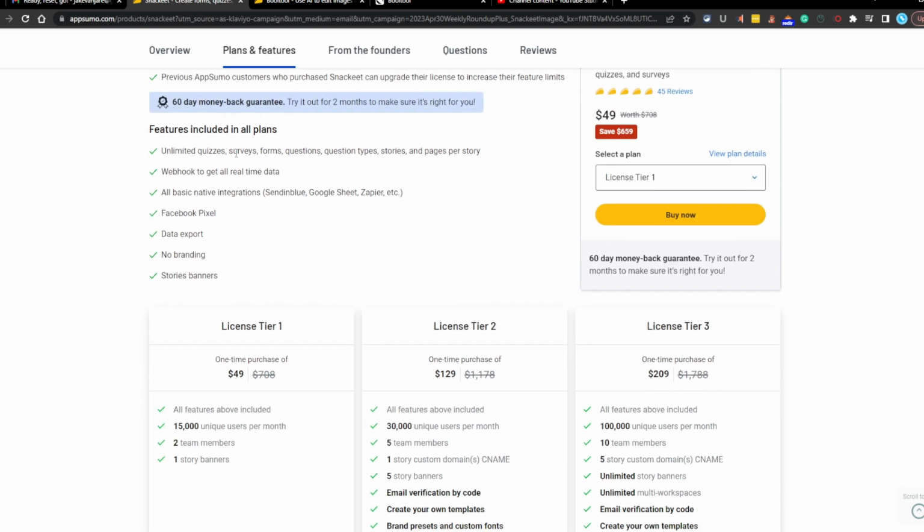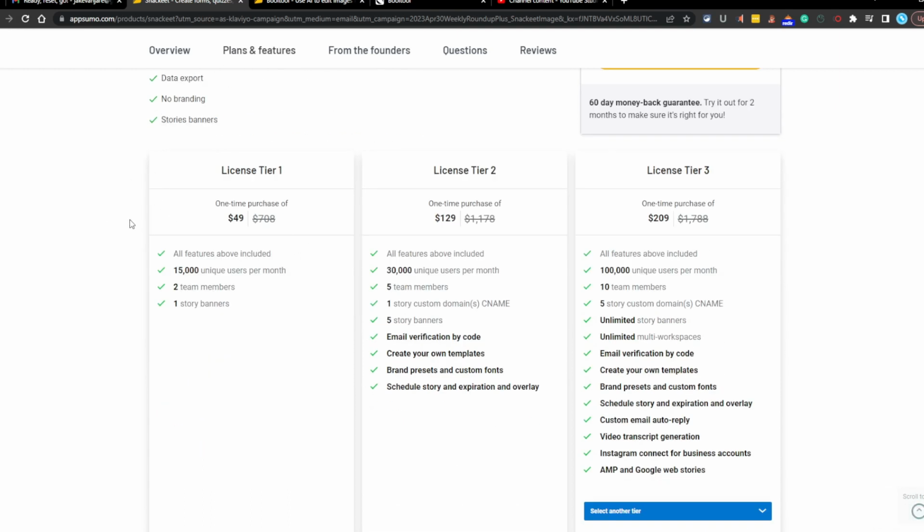Unlimited quizzes, surveys, forms, questions, question types, stories, and pages per story. Webhook to get all real-time data, all basic native integrations such as SendBlue, Google Sheets, Zapier, etc. Facebook Pixels, data export, no branding, stories, banners. I don't know what stories are. They need to explain that better.